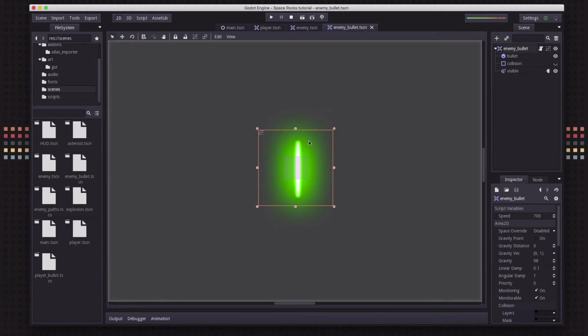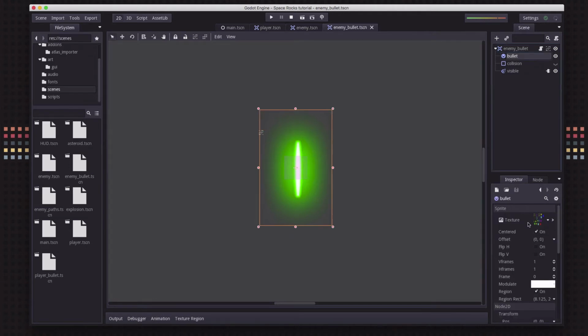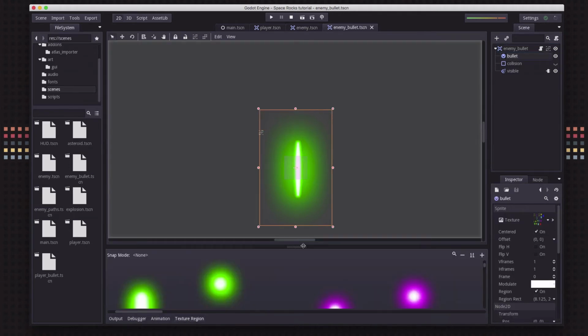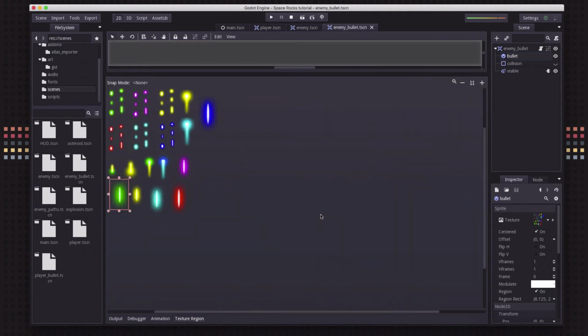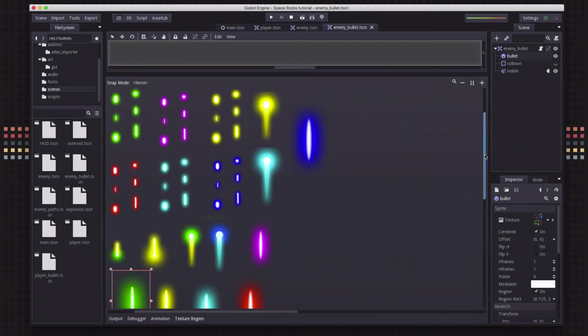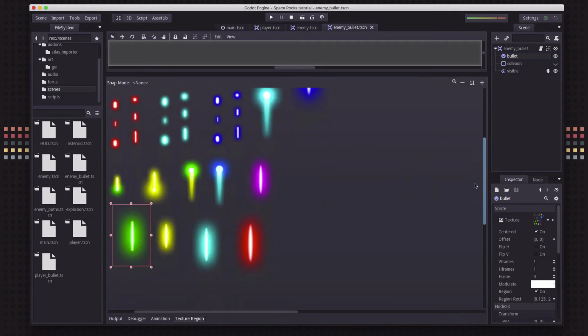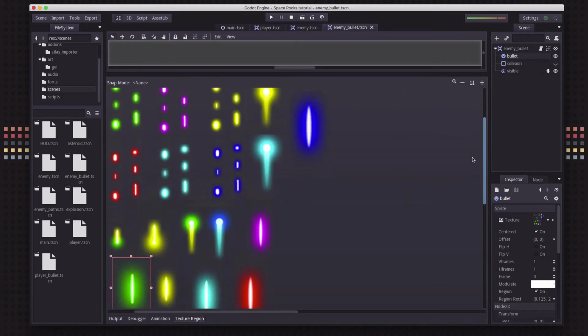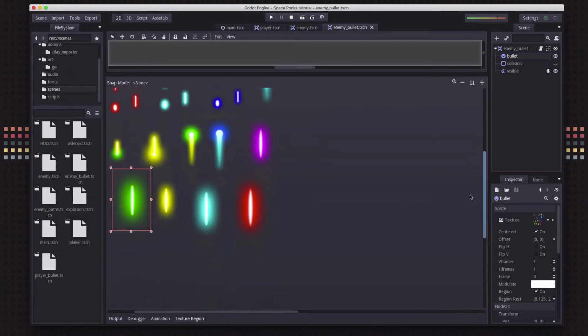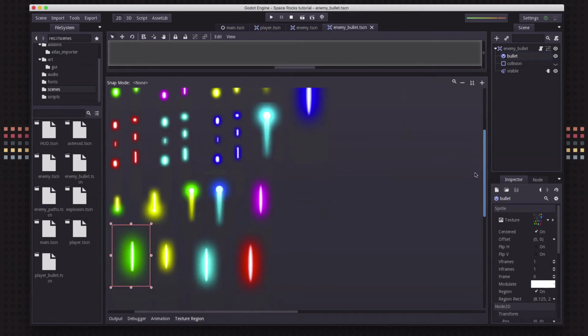So our next step is to get that enemy to shoot at the player. And so I've made this enemy bullet scene, which is just an Area2D and a sprite and a collision, just like we made our player bullet. But as far as the art goes, I found this pretty cool texture that has all sorts of cool glowing looking laser beams. I thought these looked really nice and glowy, so I decided to use them instead of the ones that were in the Kenney art pack.